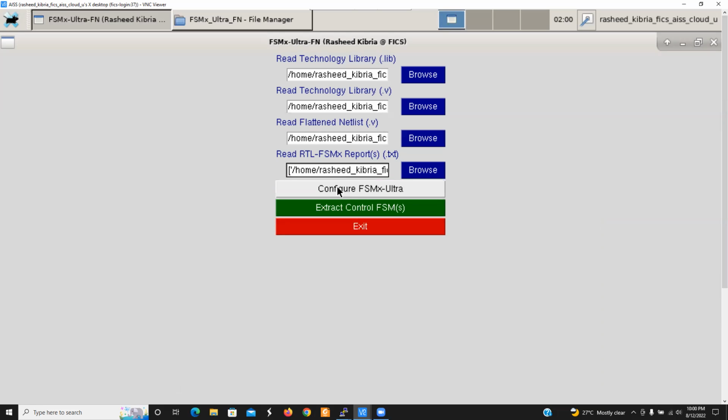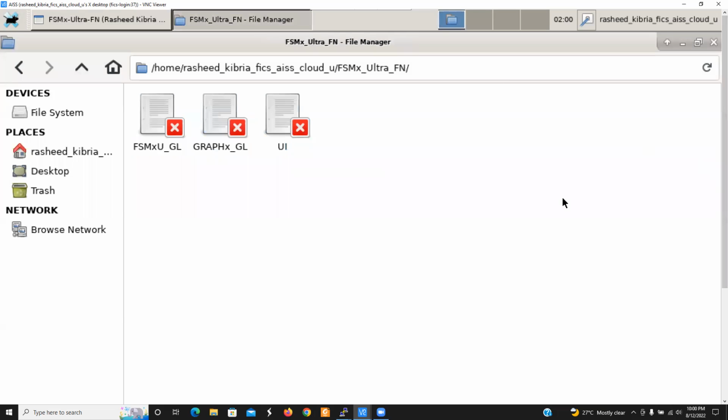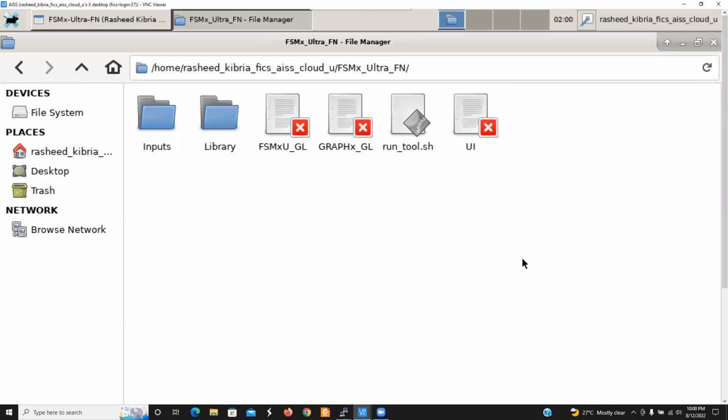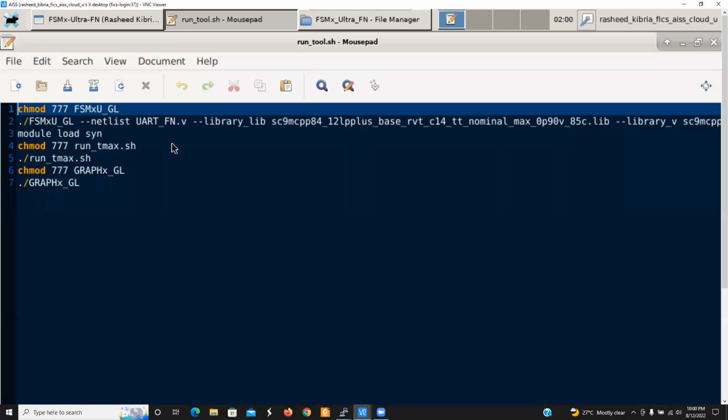Finally, I will click on the configure FSMx-Ultra button. If you do that, it will generate a shell script for you automatically to run these two tools. So inside this shell script, you can find the commands to run these two software executables.